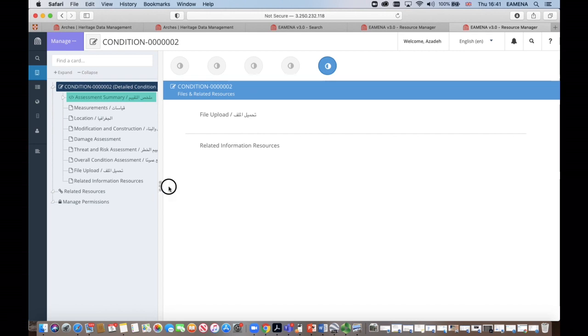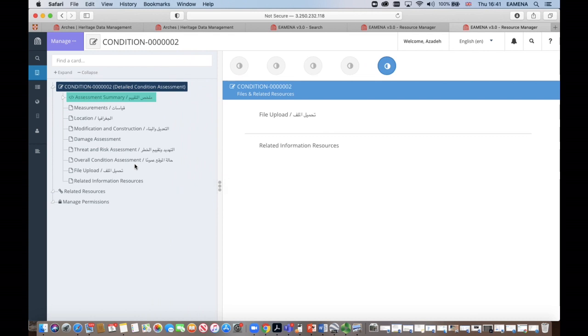assessment link, and I directly go to my detailed condition assessment resource model. And this is where you can see all the different fields that I need to fill out in order to add more information and complete the detailed condition assessment record.